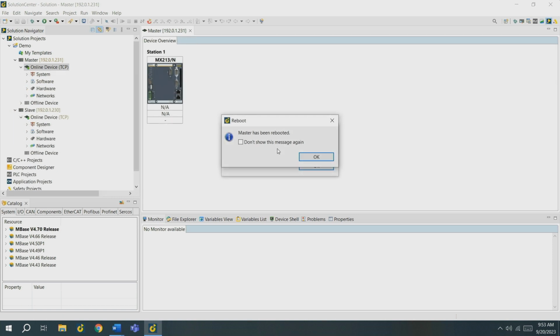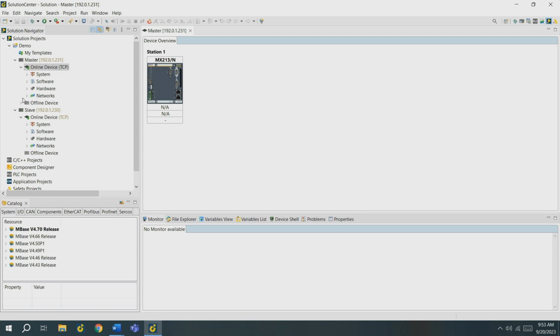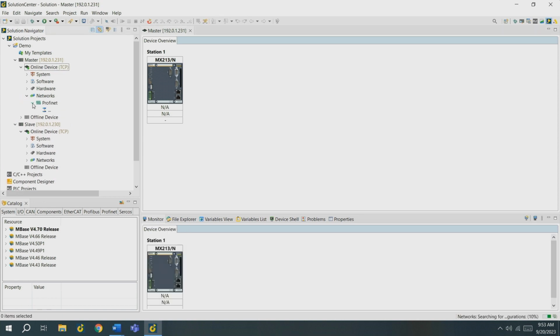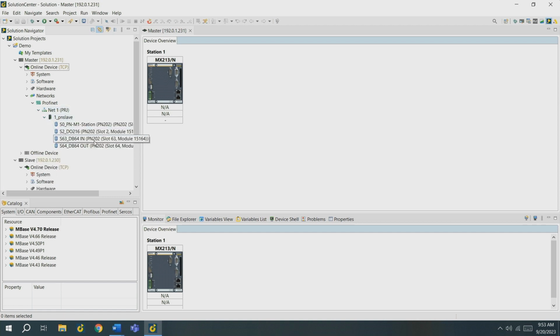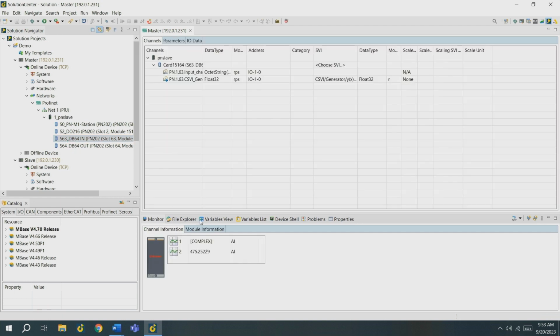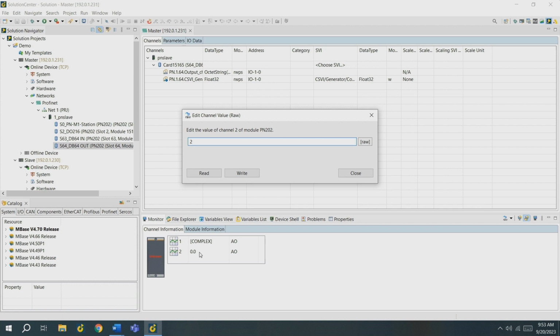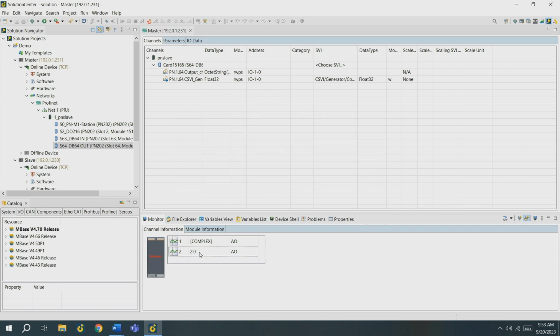Now that both our master and slave have rebooted, we're going to check if our modules are working. So we're going to open our master network, Profinet, net1, our PN slave, and you can see the blue icon again. If we open the 64 in, we can see here that it's reading out the data from our SVI. And if we go to our DB64 out, we now have a channel where we can write data towards our slave. And this is how you connect SVI to your Profinet network.